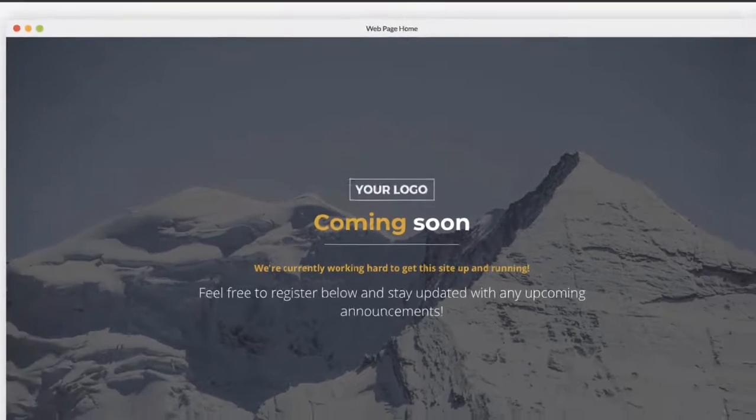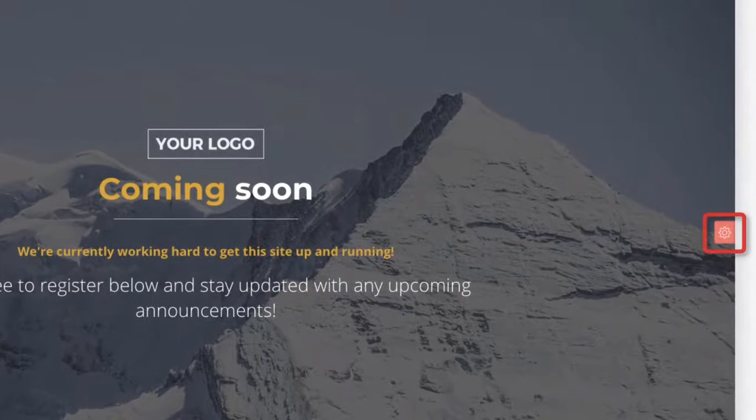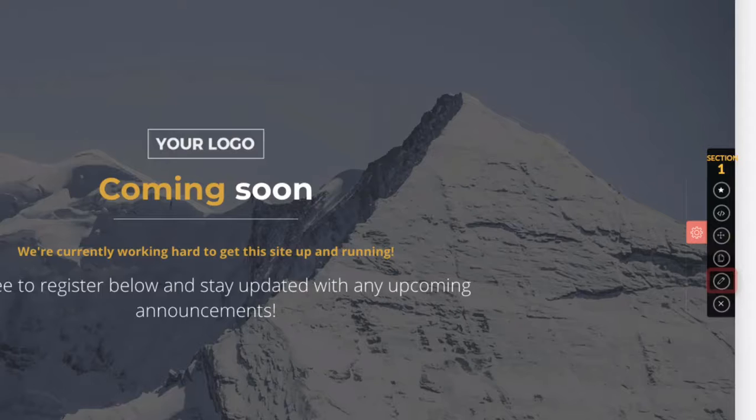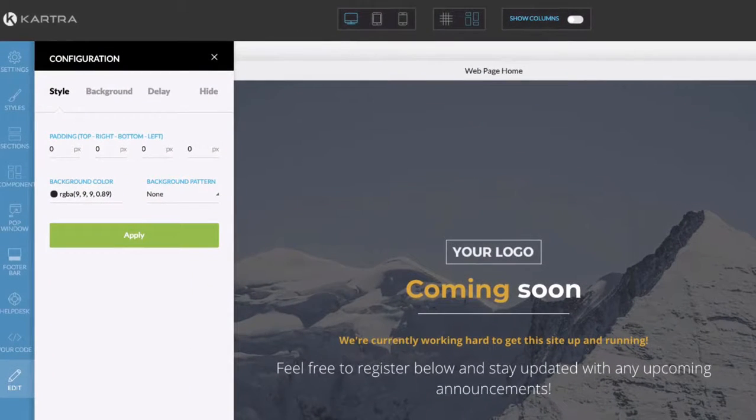Alright, that looks pretty cool, so now let's move on to the background because I think we can come up with something that looks a bit brighter and more appealing to any visitors. To do this, go over to the section options on the right hand side of your screen and click on the Edit option. The Edit features will then pop up on the left hand side of the screen and I want to head to the background area because that is what I want to edit.